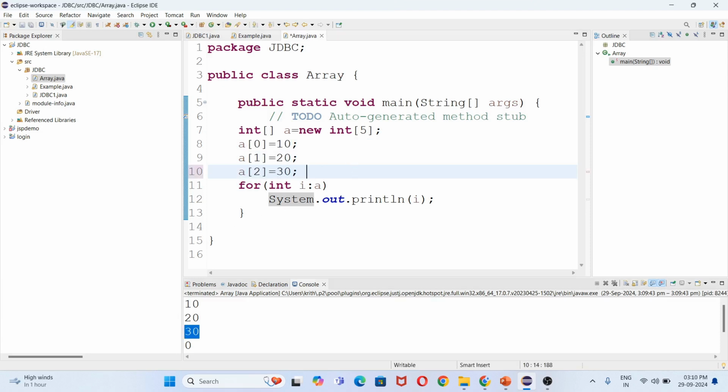That means what happened internally: array of 3 and array of 4 will be considered as 0, because we didn't give any value at locations 3 and 4.